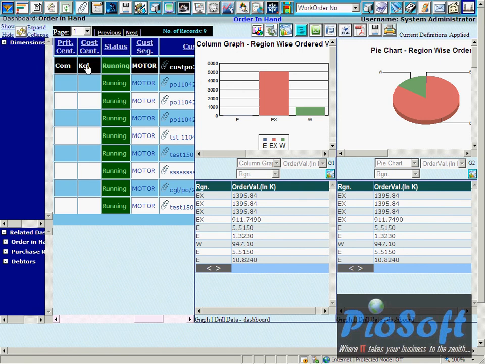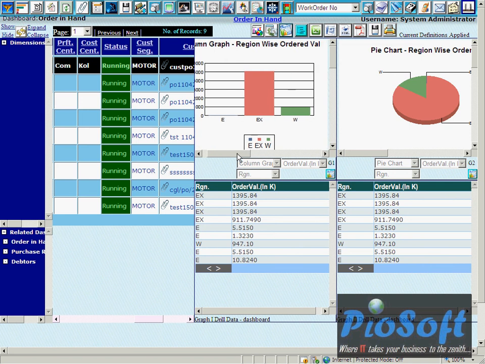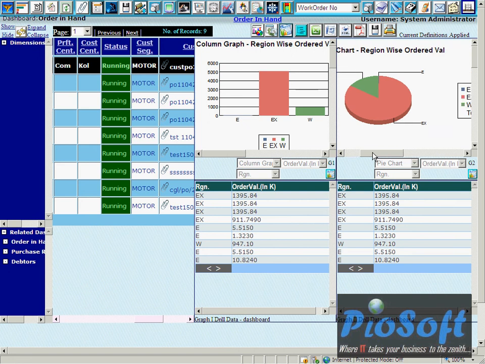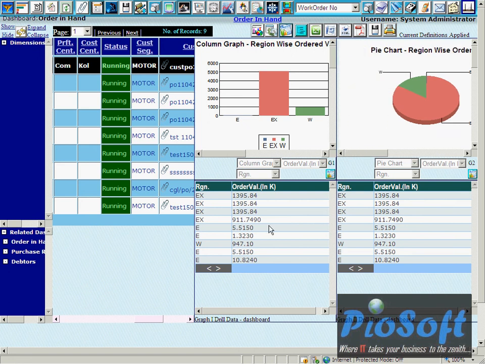For this particular customer, that is CGL, the column graph looks like this, the region wise ordered val looks like this, the pie chart region wise ordered val looks like this, and this is the detailed data of it.